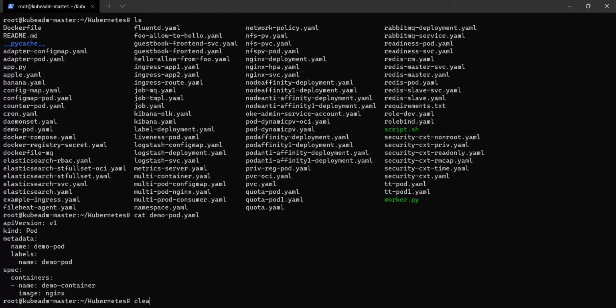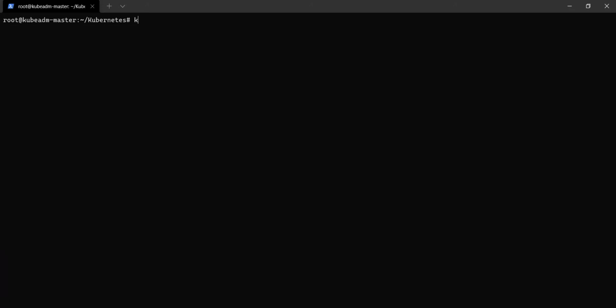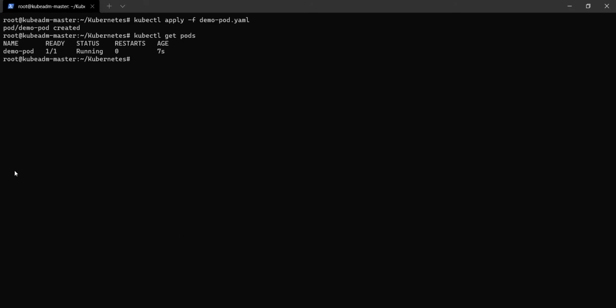Now let's get into the command and execute kubectl apply -f. So my pod has been created. As you see, the name of the pod is demo-pod, and currently 1 out of 1, which means total pods 1 and running pods 1. Status is running, which is a good sign. Restart 0. Age 7 seconds.